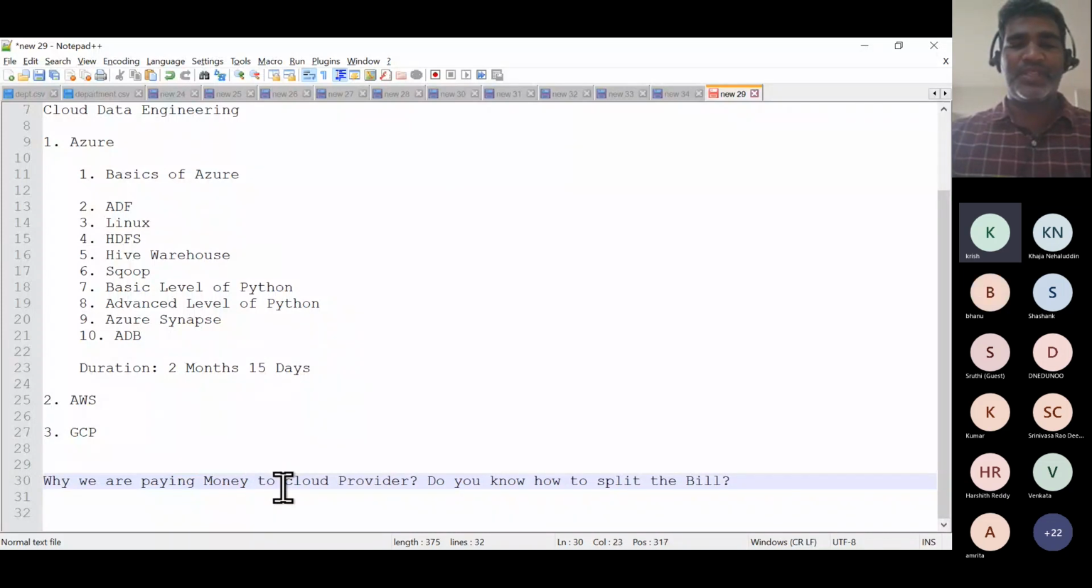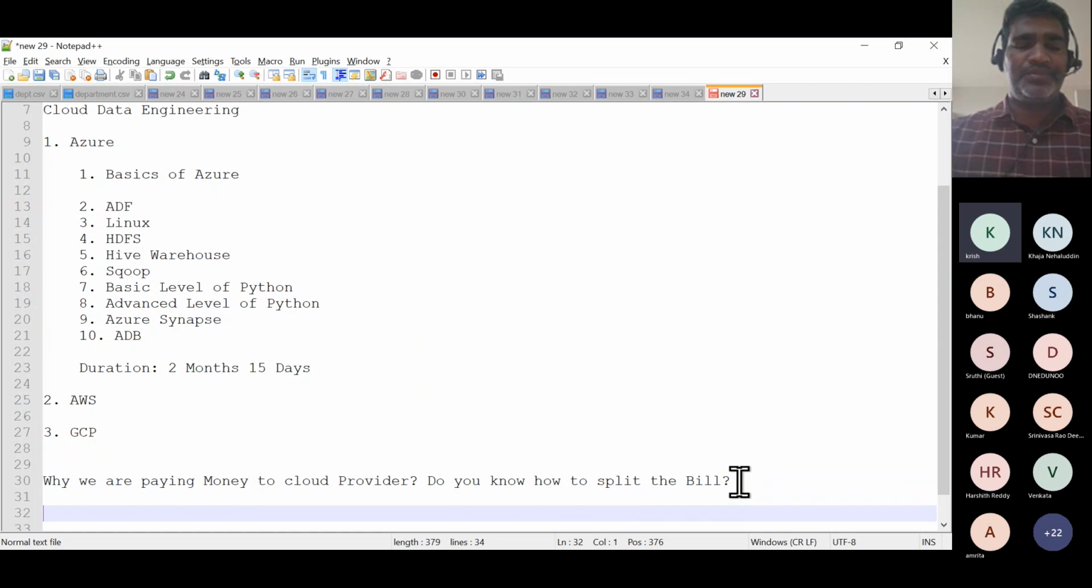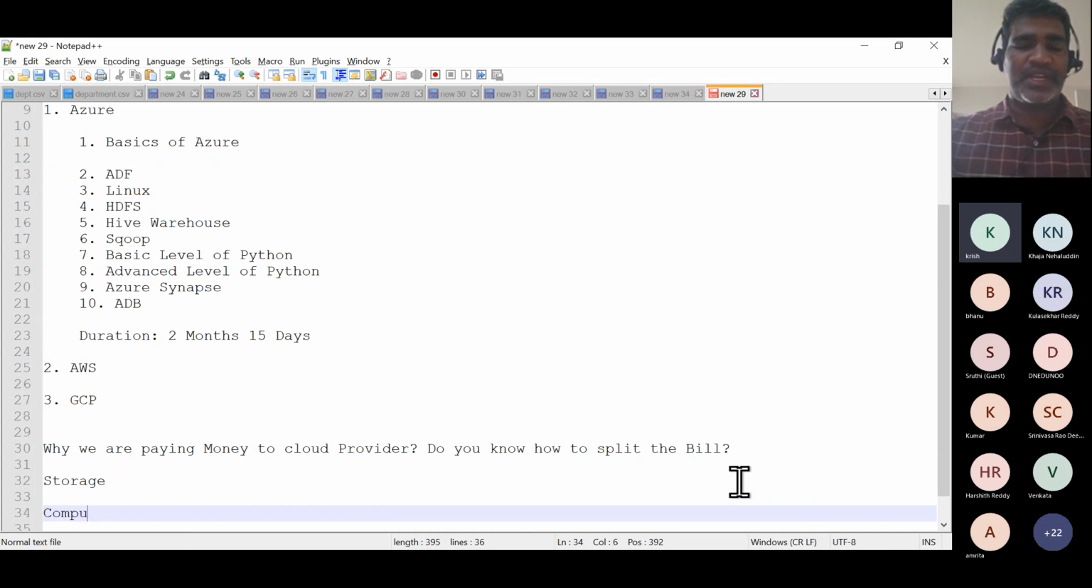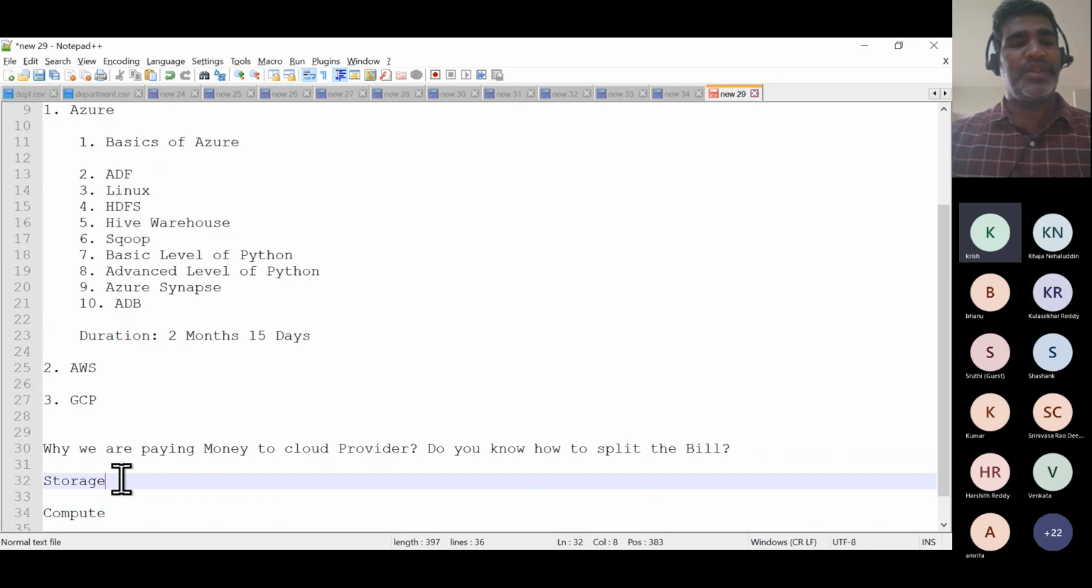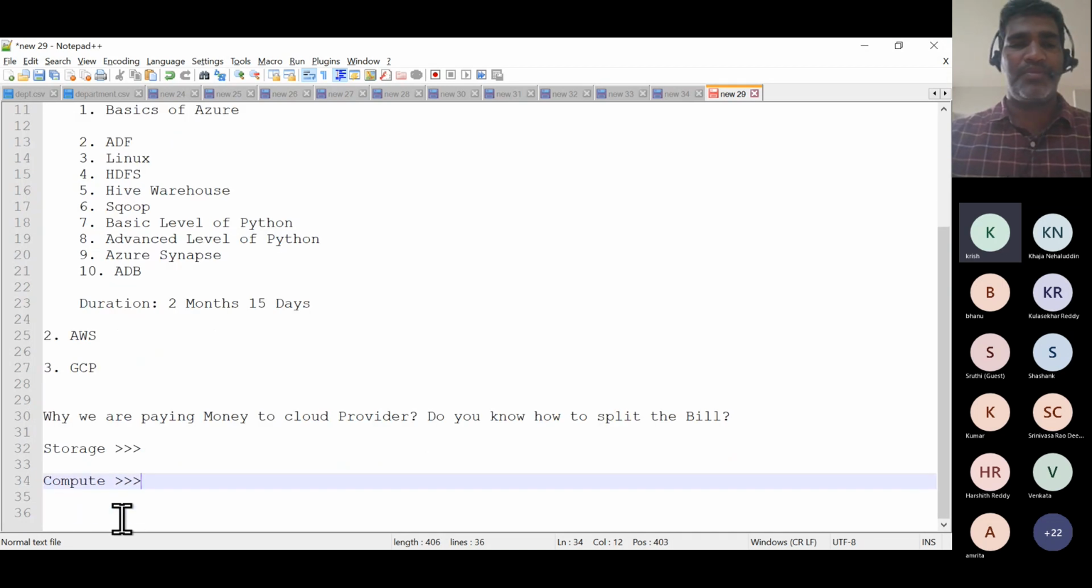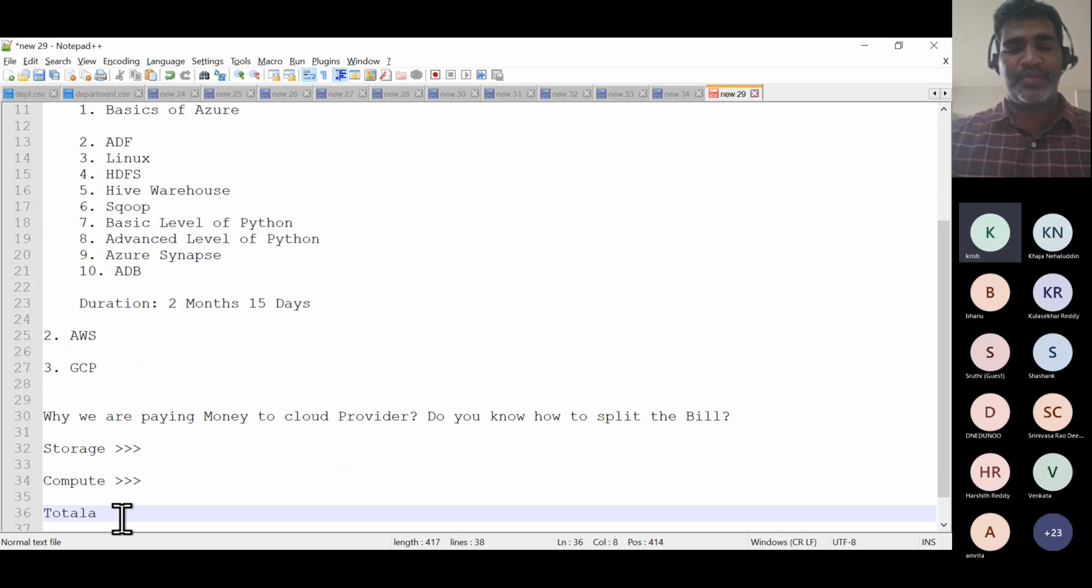Now the services bill we can divide into two styles. One is storage, second is computation. Based on how much data we are storing, they will give some bill. Then based on how much computation you are using, they are going to give some bill. That is the total amount.